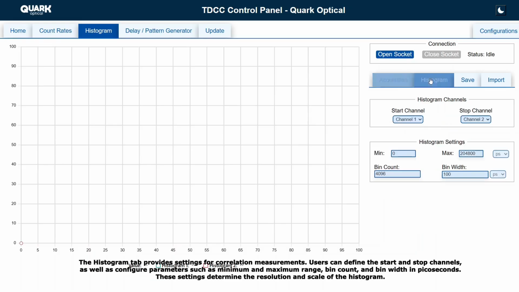The Histogram tab provides settings for correlation measurements. Users can define the start and stop channels, as well as configure parameters such as minimum and maximum range, bin count, and bin width in picoseconds. These settings determine the resolution and scale of the histogram.